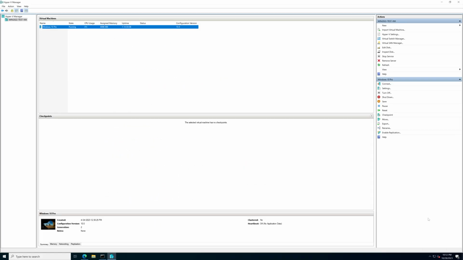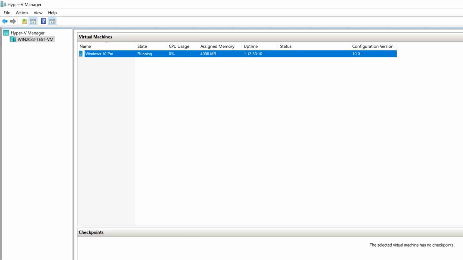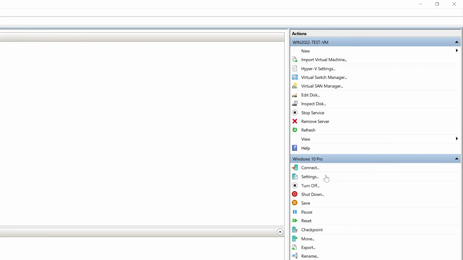Okay, as you can see, we're in Hyper-V Manager, and we do have one running virtual machine called Windows 10 Pro. We're going to start out by creating a snapshot, much as we would in VMware ESXi. Only in Microsoft Hyper-V, we call these checkpoints. Before we can create a checkpoint of this running Windows 10 Pro machine, we need to make one important configuration change. So let's head over to Settings on the right side.